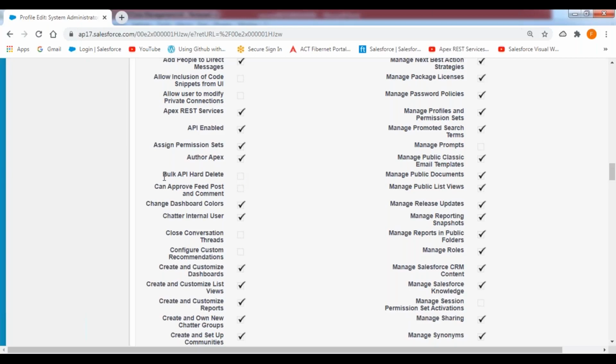But you need a permission like Bulk API Hard Delete if you want to do the hard delete operation. So this is the process. As part of this hard delete operation, hard delete is used to remove records permanently from the Salesforce instance without moving them to the recycle bin.